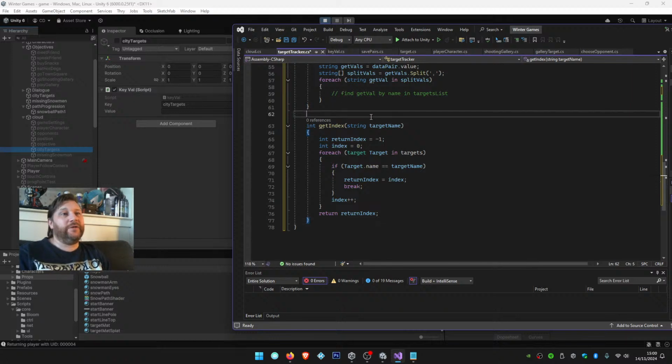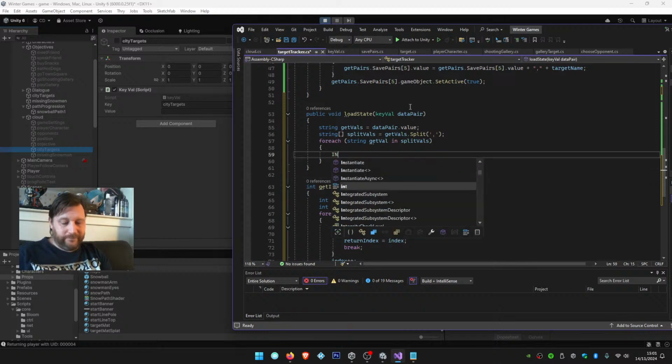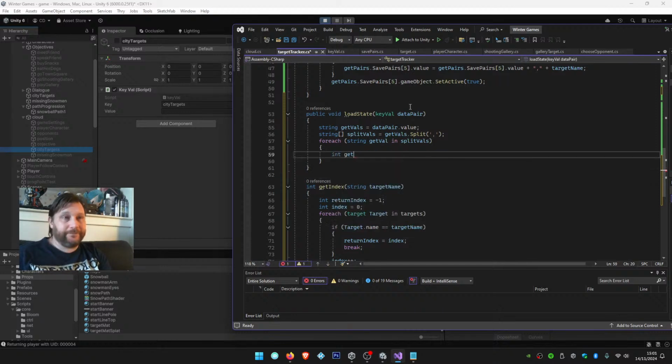Okay, so what that will do, it will take a target name, it will iterate through the list of targets. If the target name matches, it will set the return index to index, and then we'll return index. So here we can say int get index equals get index, and our name is get val.